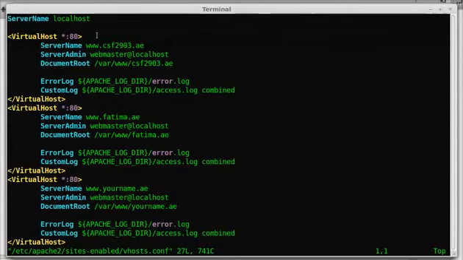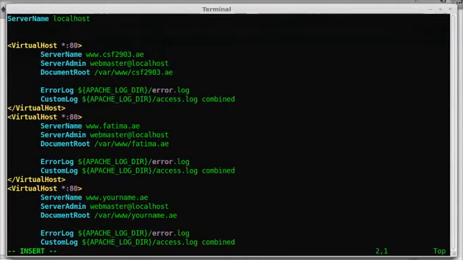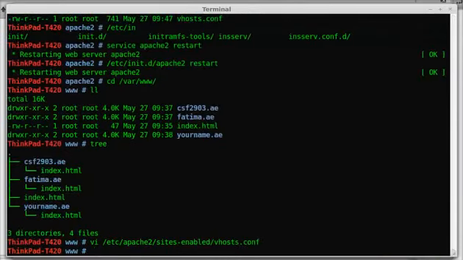If I want to change that, I can go over here and I can make whatever changes I want. I can say document root var www and set that, restart Apache.